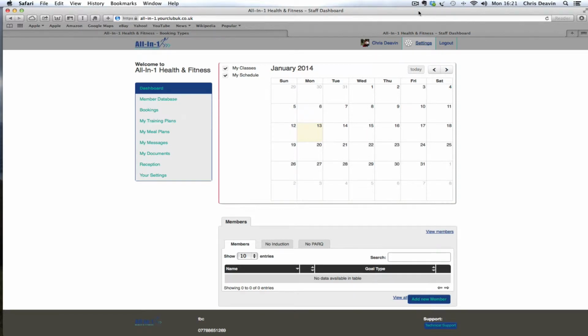Step 6 on how to use the PT Cloud portal is on how to create your own training plans. As in the last step, we are currently on our trainer site, which you can see by the address bar up here. And to create new training plans, click on My Training Plans.